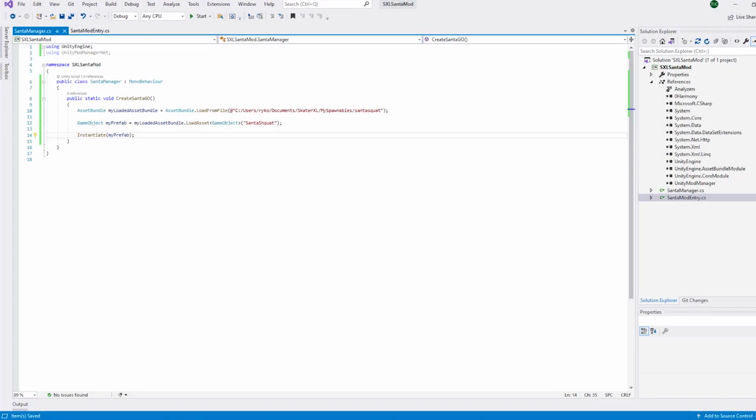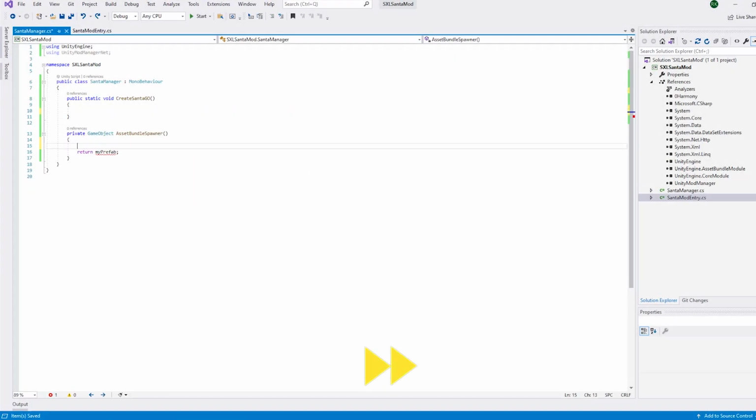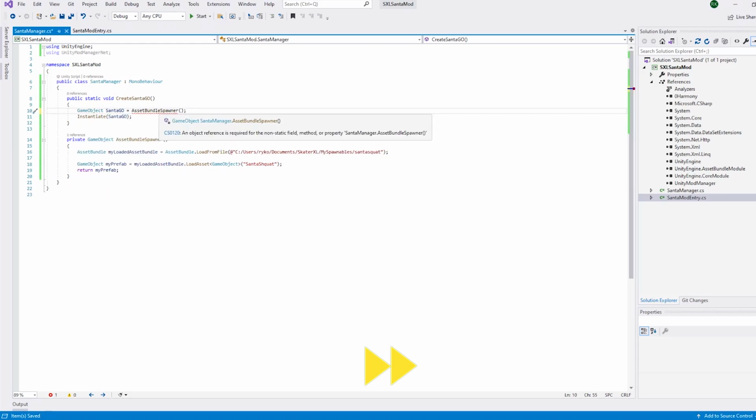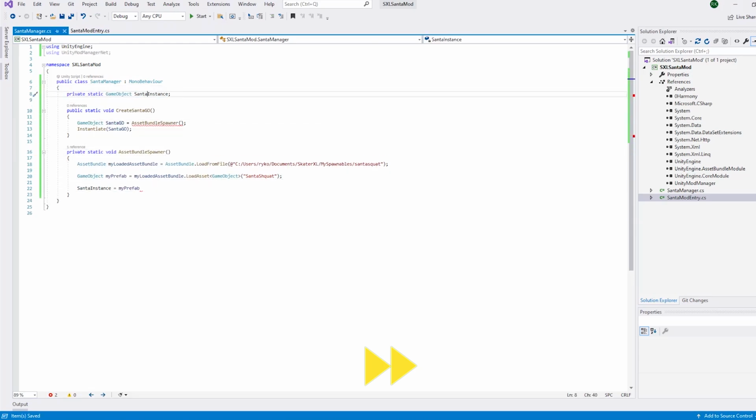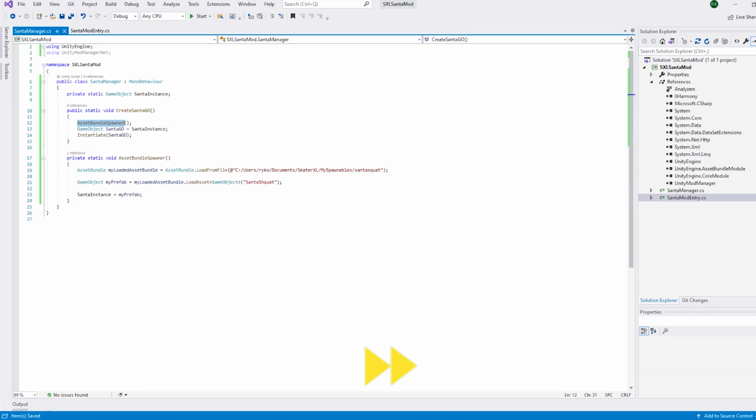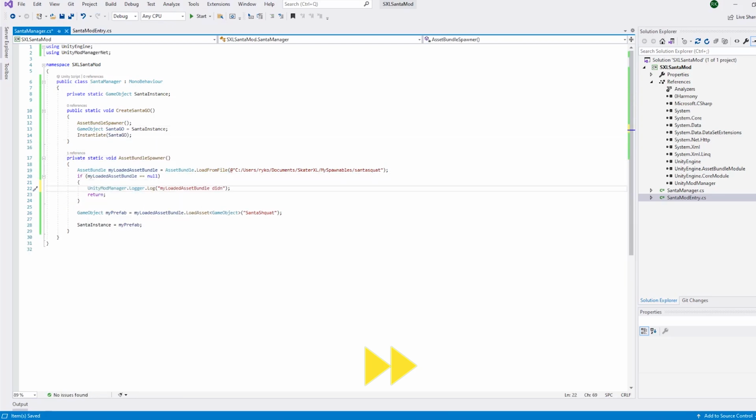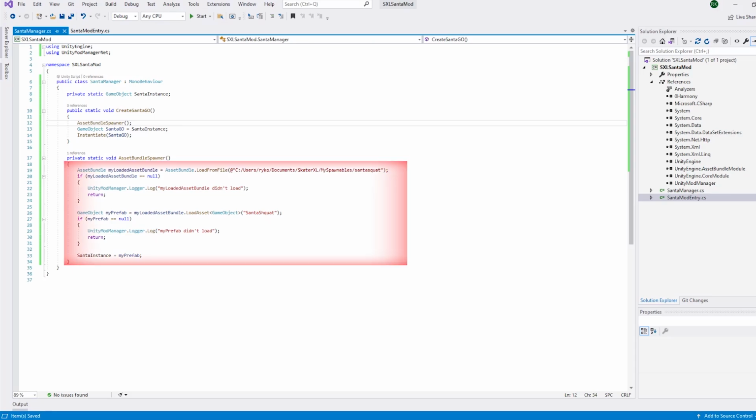So this is the code we wrote in the last video, but I'm going to take some time and rewrite it in a more conventional way. So starting from the top, we've created a class variable called Santa Instance. Below, we've taken the 3 lines of code we had before and put them in its own private method.